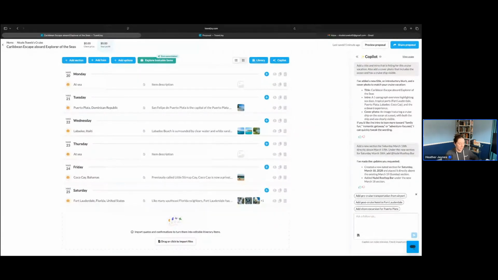So here's where we'll type. Add an options section under March 24th, and then include, and here's where I'll go where I have my call notes. After talking with Nicole, I'm going to copy and paste. All she said is that she wanted 3 different options for some family-friendly activities while they were in the port. And I'll hit send.